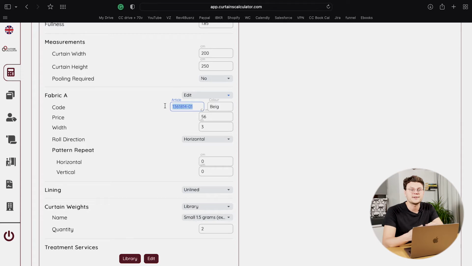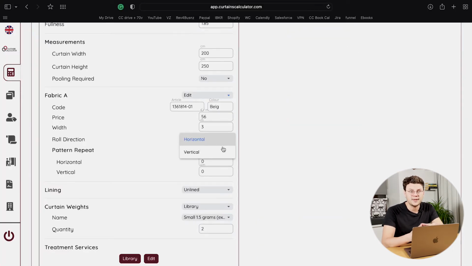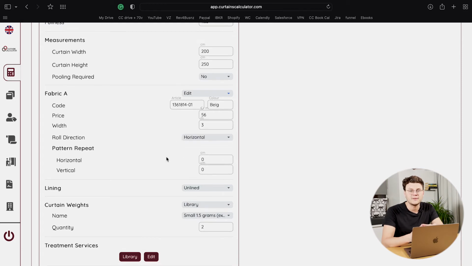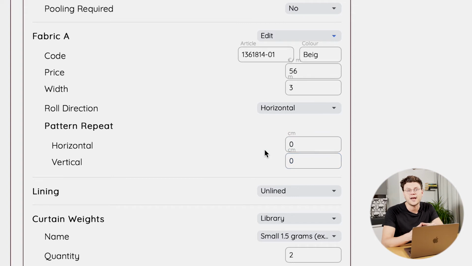So we enter the fabric number, color, price per measurements, width and roll direction. After that, we enter the pattern repeat details provided by the manufacturer, if the fabric has a pattern on it of any kind.